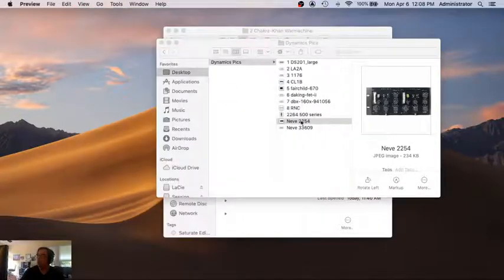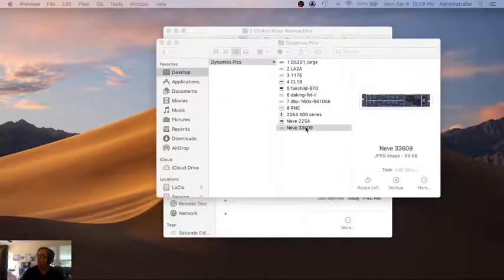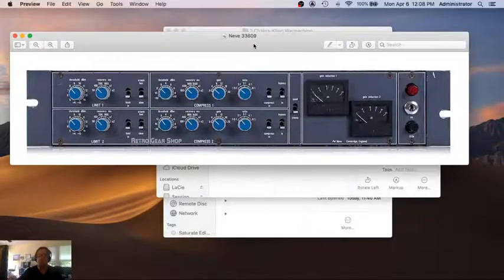Rupert Neve then, once he was done with that, he designed this guy here. Once he figured out that everybody loved a 2254 that was built into the console, he goes, well, I can sell those. And so he made some modifications and made this thing here that you could actually just buy from him, right? This is the 33609.